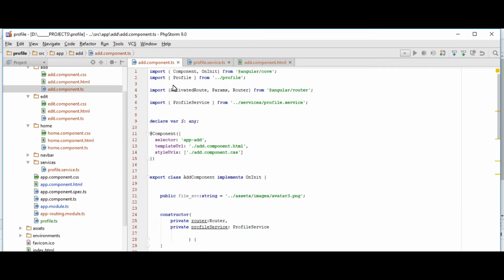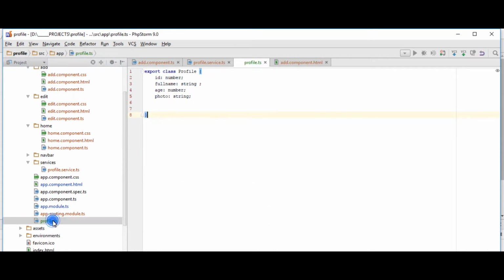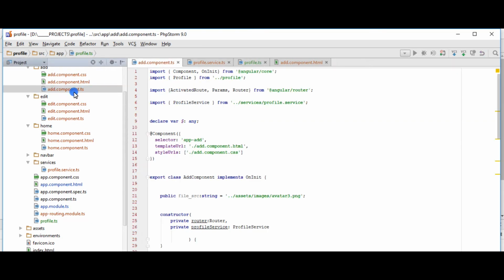So this one, import profile from profile, which is this one, profile.ts. When we open this profile.ts, it is just the definition or interface of our fields. We've got here the id, the full name, image, and photo. So let's go back to add.component.ts.